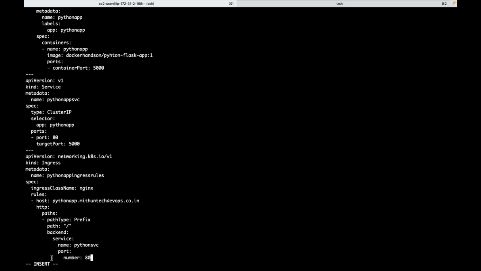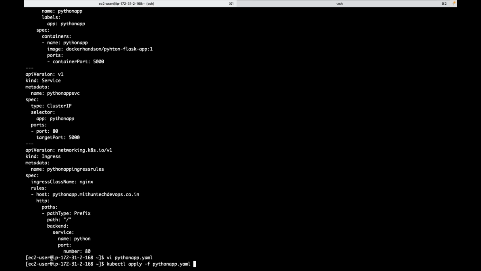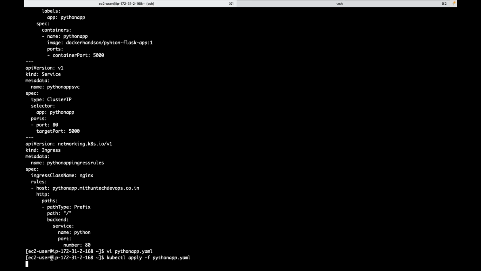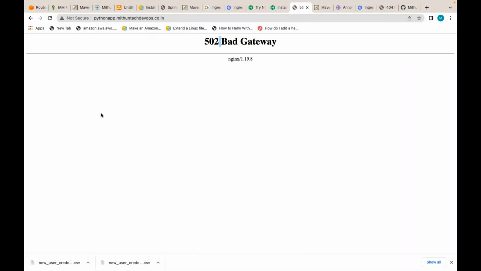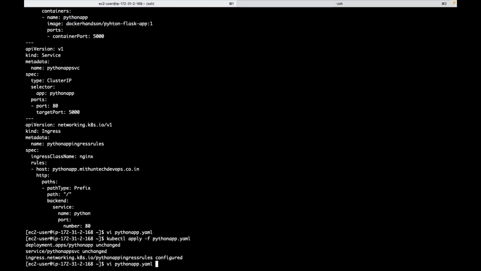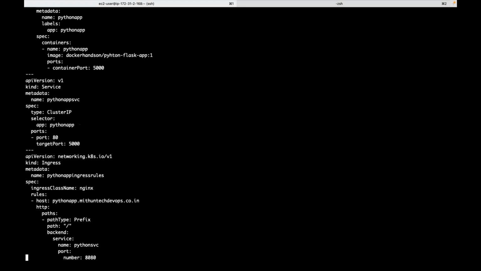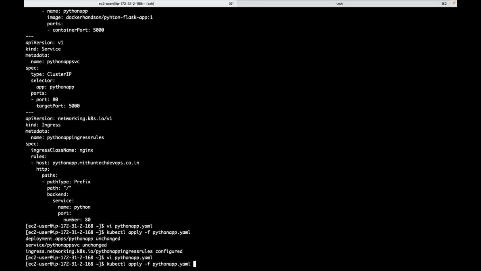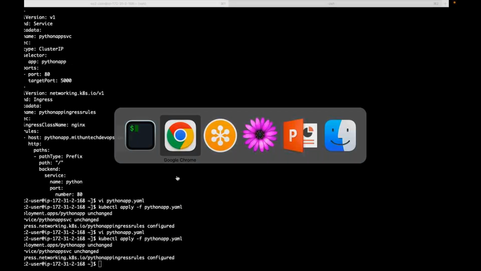Let me give the correct name, Python SVC, but I have given the wrong port. The service port number I have given is 8080. Do you think it will work if you apply this again? Now, do you see, is it working? No. But let me give the correct name and correct port number also. Let me give service port as 80. Let me apply. Now I have created a rule.